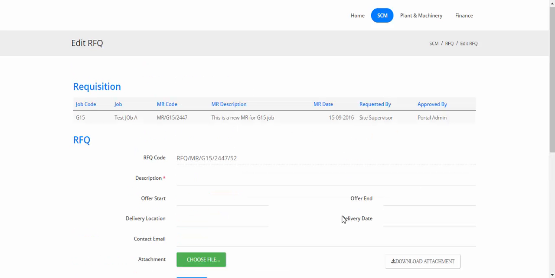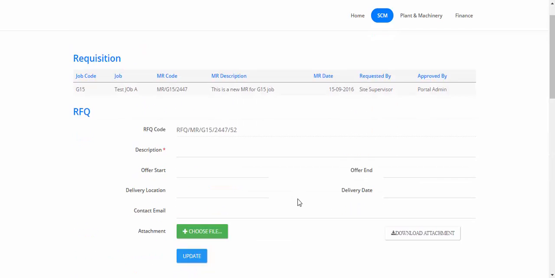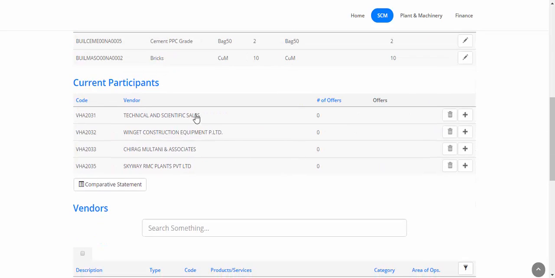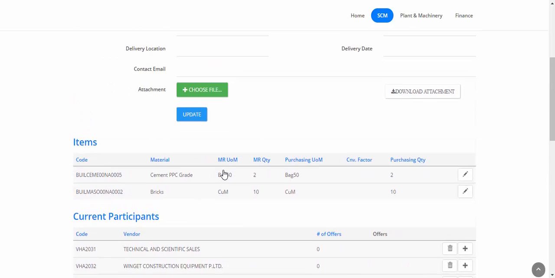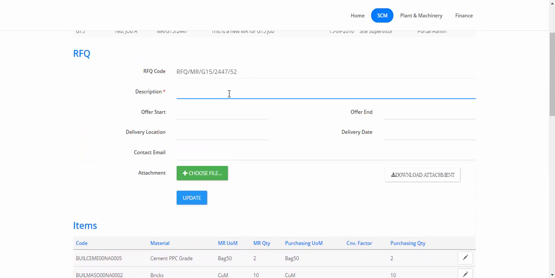So initially I had chosen these 3 vendors that I would be sending this RFQ to. Now I added a 4th vendor. Now let's put some description.